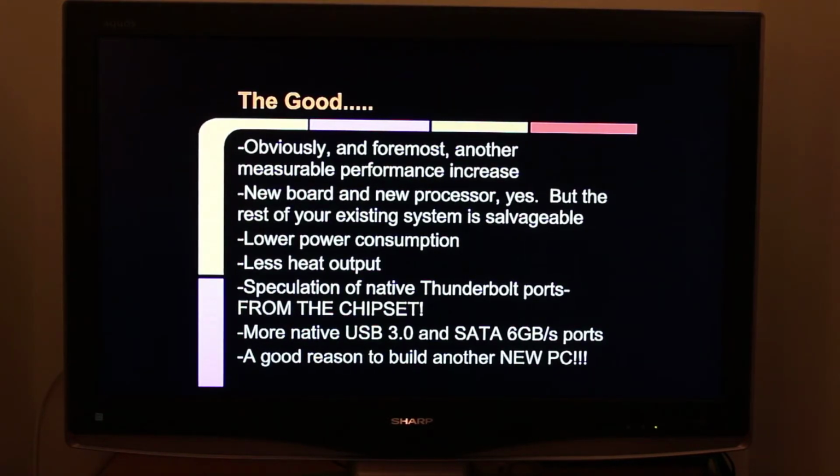And there's also a lot of speculation about native Thunderbolt ports from the chipset. Now this is going to be called the Lynx Point chipset. It's going to be different than the Z77 or the Z68 before it. From what I understand, this is going to be called the Z87 chipset, and there's going to be derivatives off of that. So you're going to have Z87, H87, probably a B87 or a B85, and so forth.